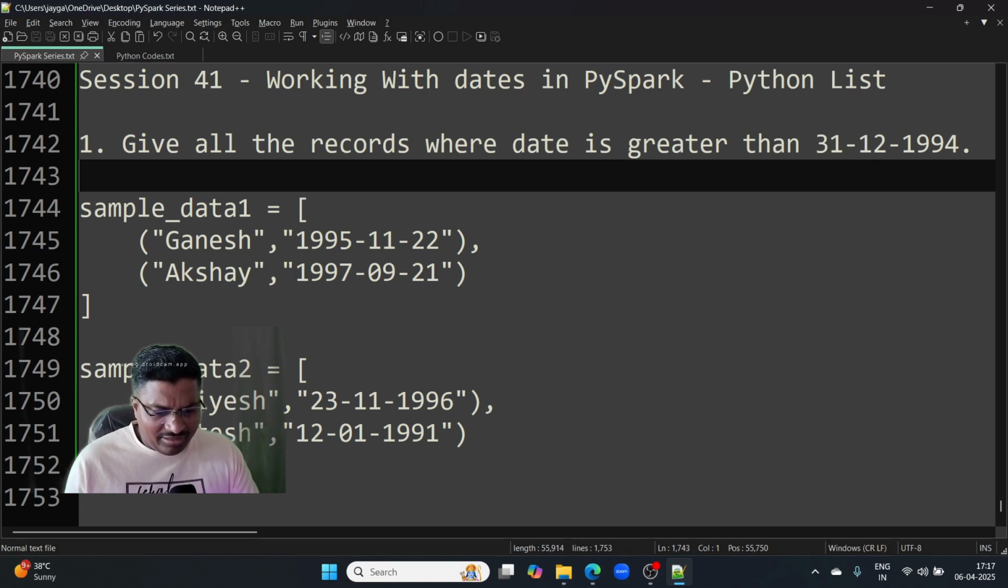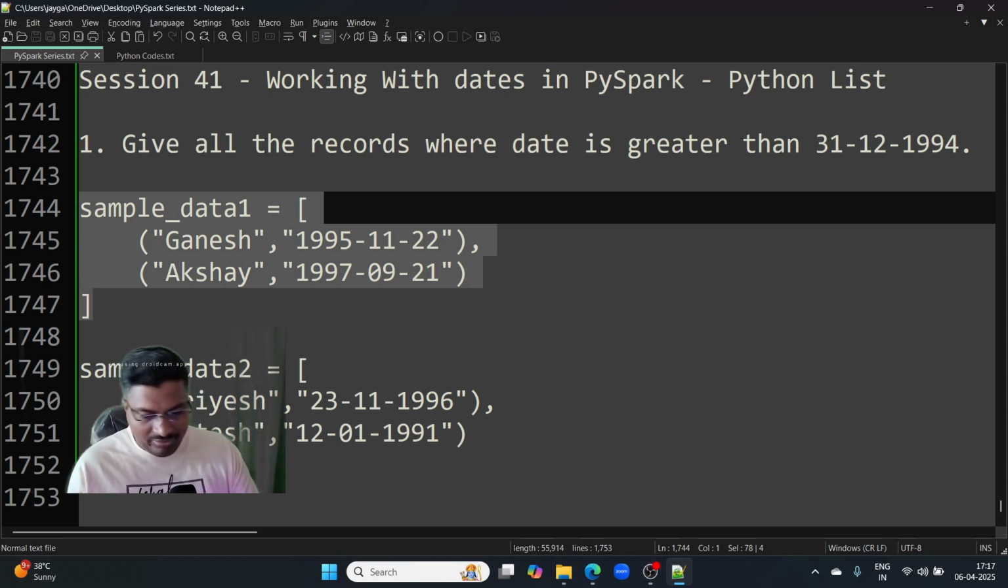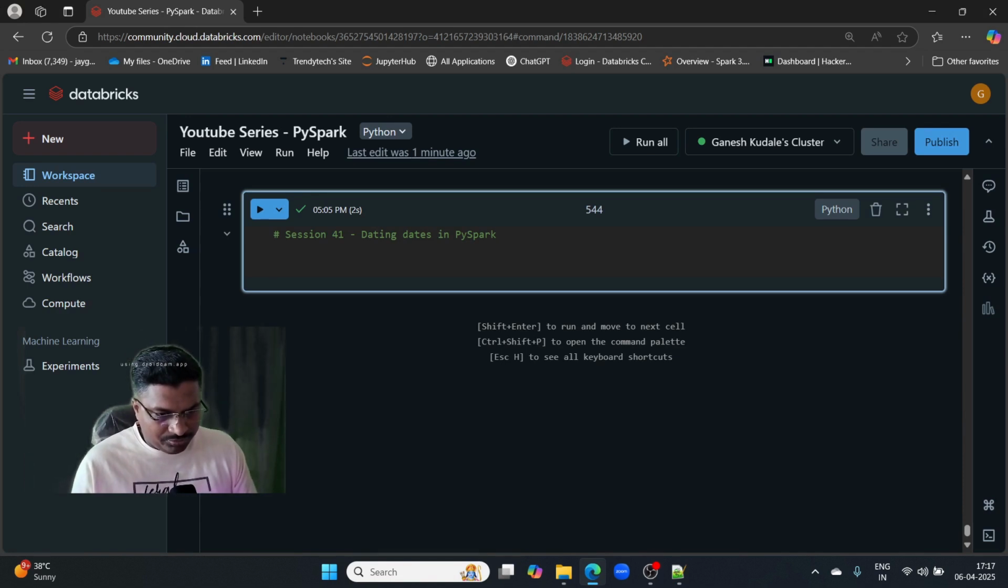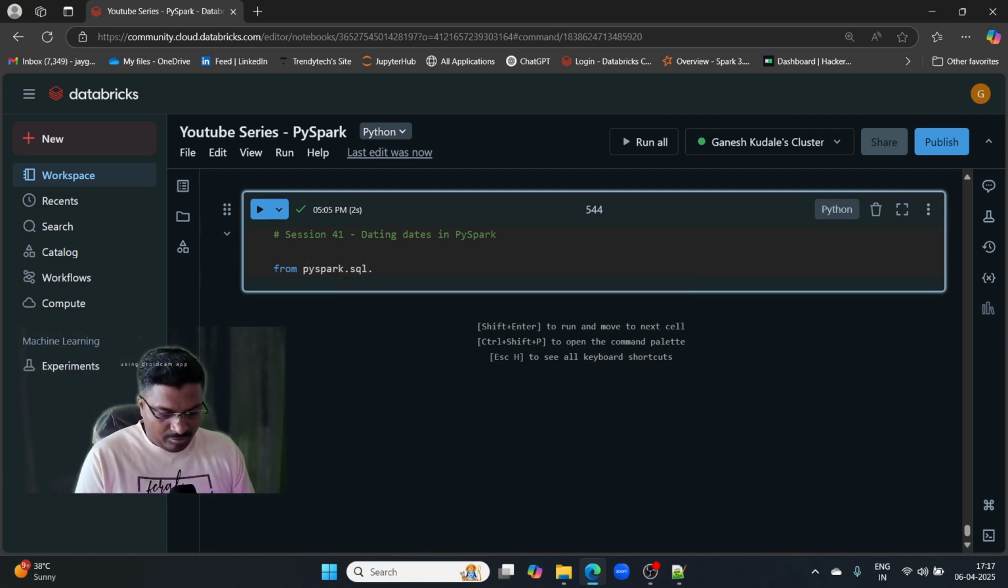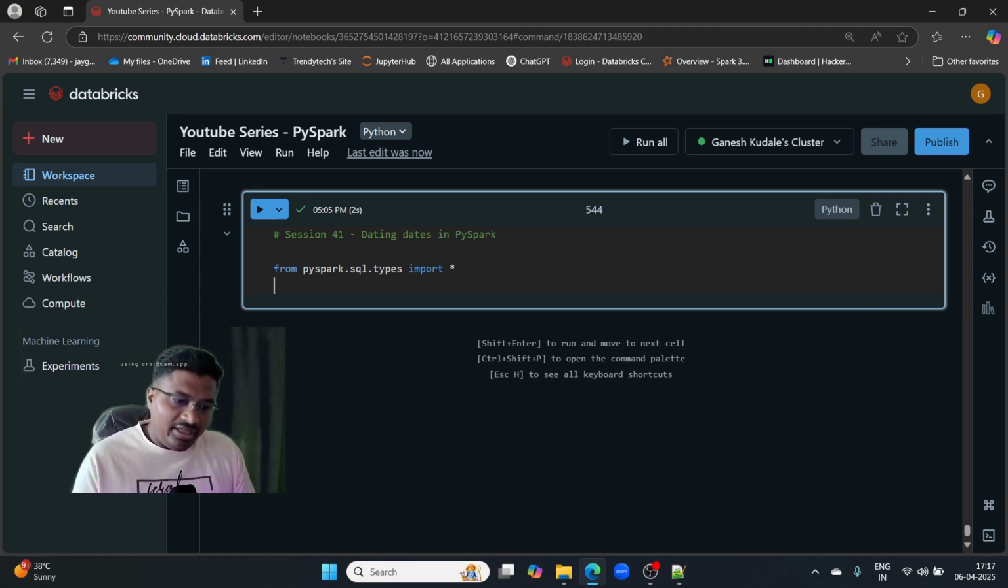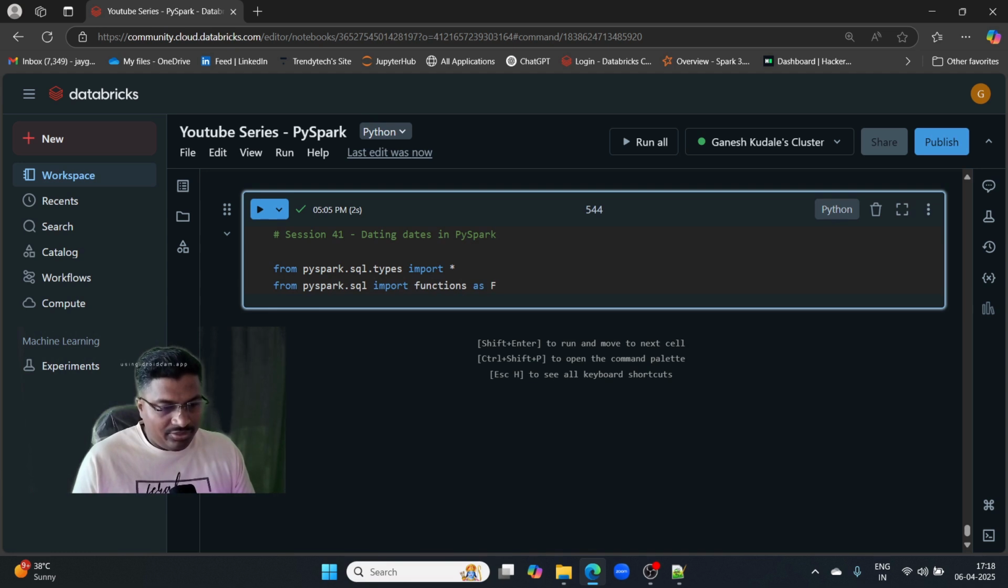So basically, the first step is we have to convert both these Python lists to a data frame. Let's start doing that. The basic imports, you all are aware, what we need to create a data frame from a Python list. We'll have to create a schema first. Now to create a schema, we will need all types to be imported. So from pyspark.sql.types import star. And going ahead in the code, we will need a few functions also. You all know we import functions as f. From pyspark.sql import functions as f.